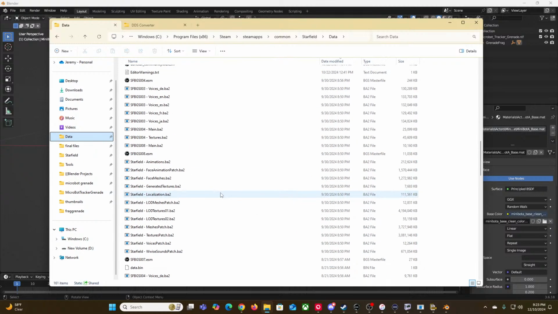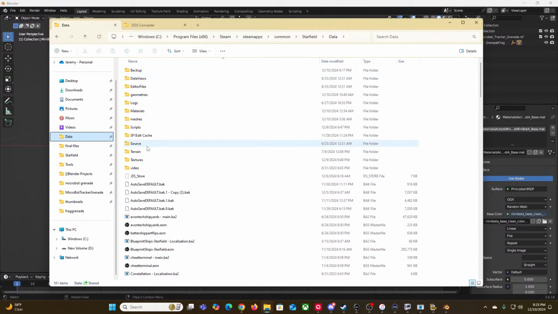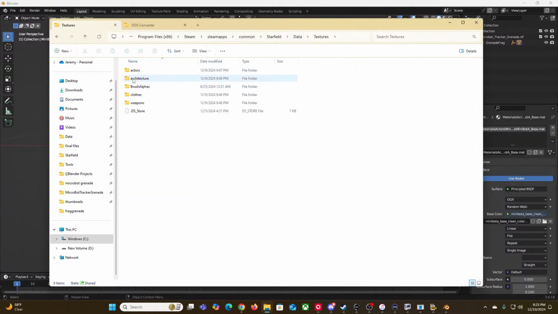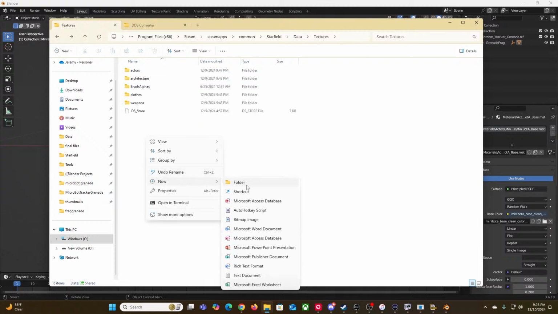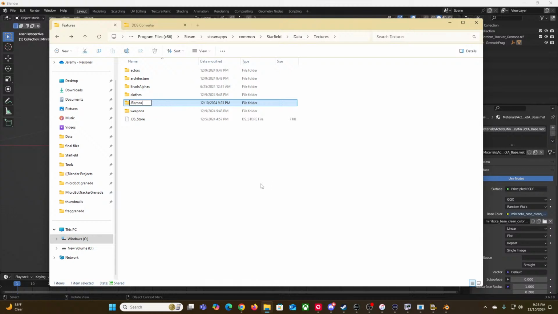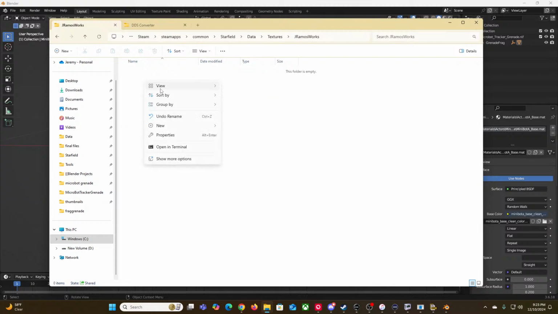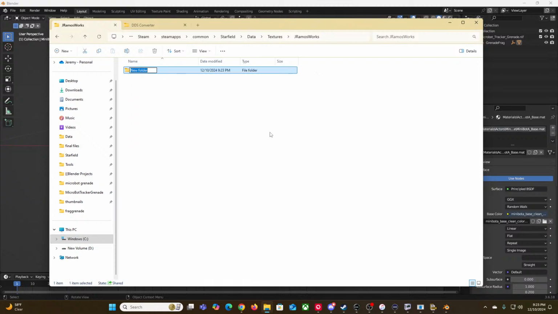So data, we're going into textures, actors, and maybe I'll use this opportunity to create a new folder here. J Almost Works. New folder. So I'll maintain the structure this way to help me stay organized. Weapons, and then it was Microbot. Is that what I called it?